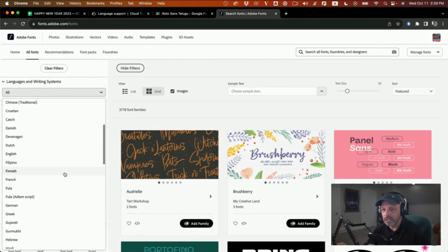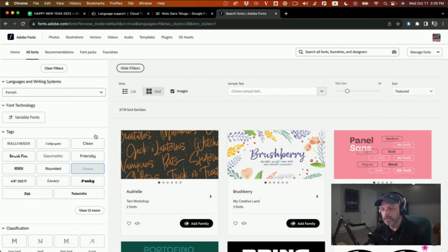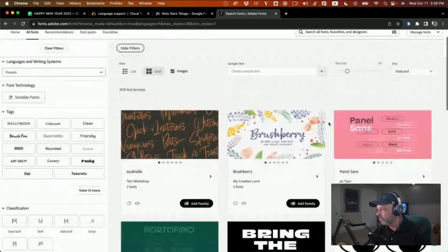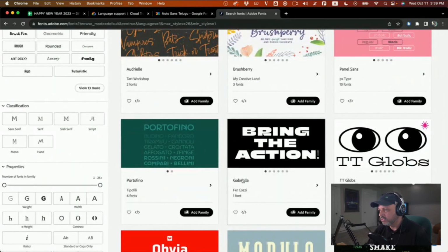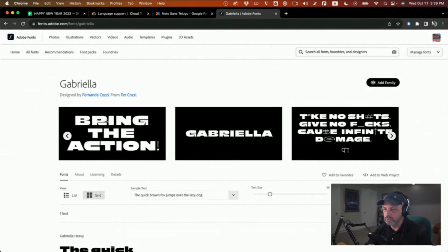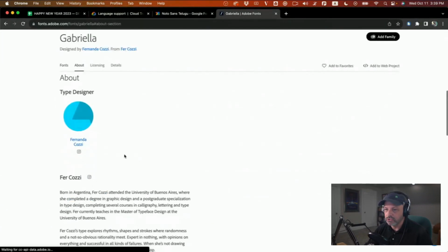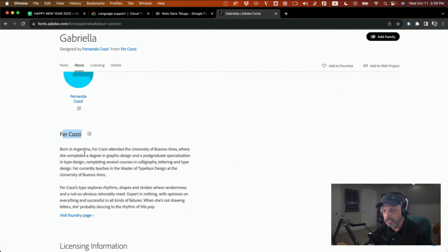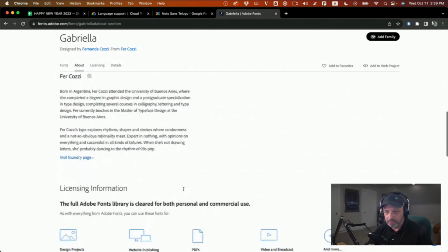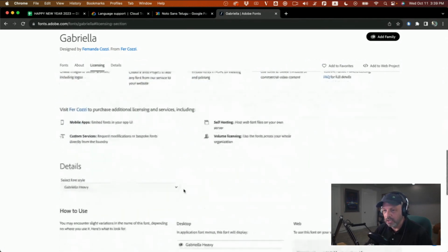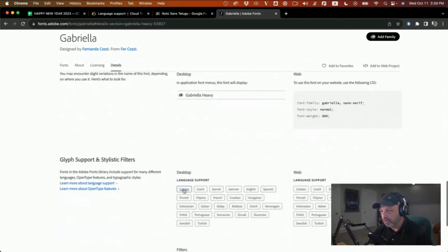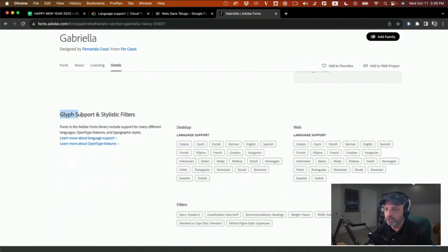But let's just say we wanted to do Finnish, that we want fonts for Finland. And here you can see this Gabriella. Let's take this one, which is a very unique font. You can go down and scroll. You can find out about the designer, which I think is great. Type designers don't get enough credit. Then you can even scroll down further. And here we go: glyph support and stylistic filters.